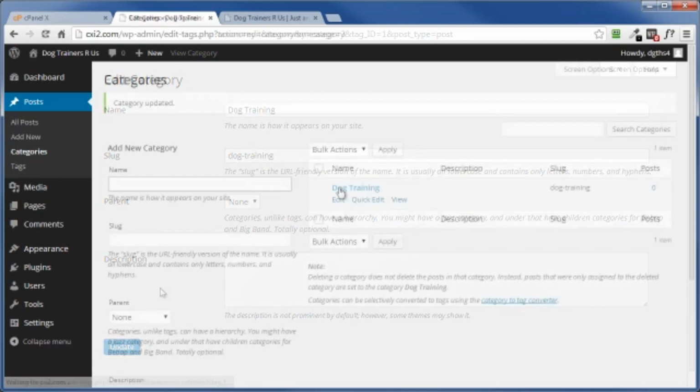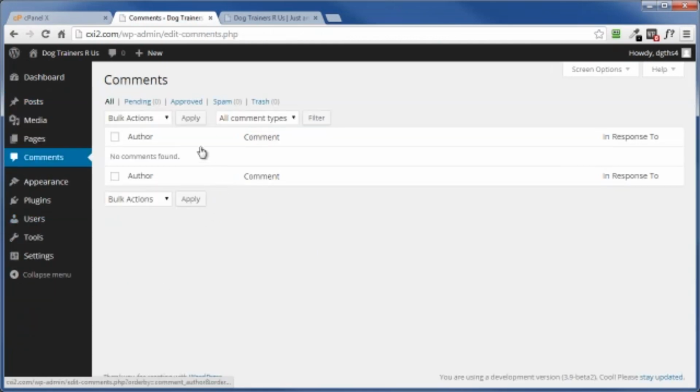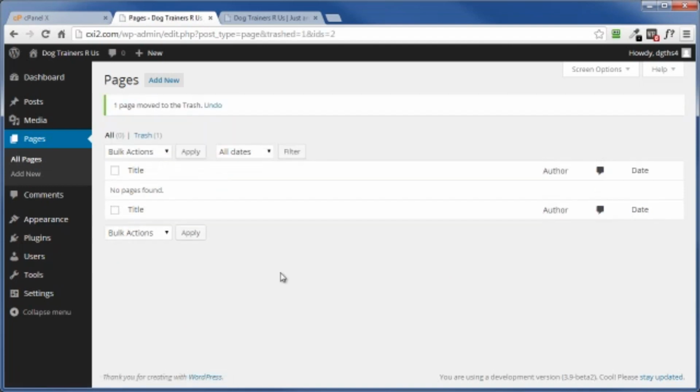Click on Update. Now you can see that's our new category name, Dog Training. And if we go over to Comments, you can see that there are no comments found because it was deleted as soon as we deleted that post. Now under Pages, I want to delete the sample page. And that's it. That's going to bring us to the end of this video on after installation cleanup of my WordPress site.